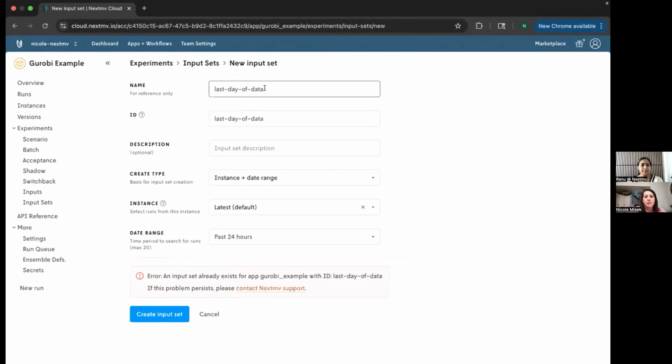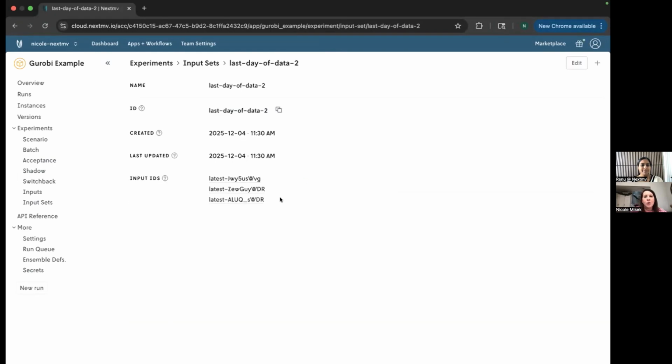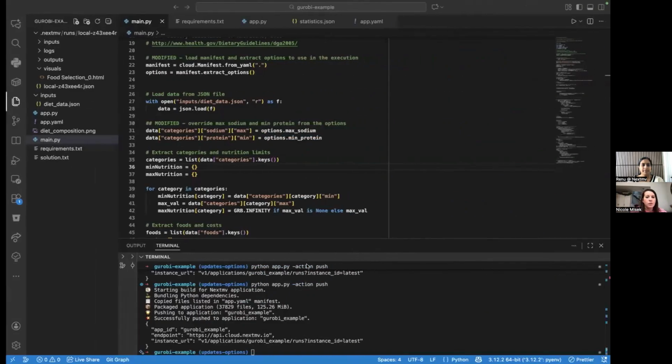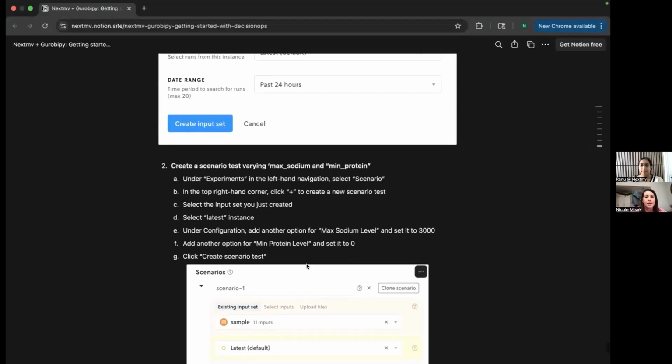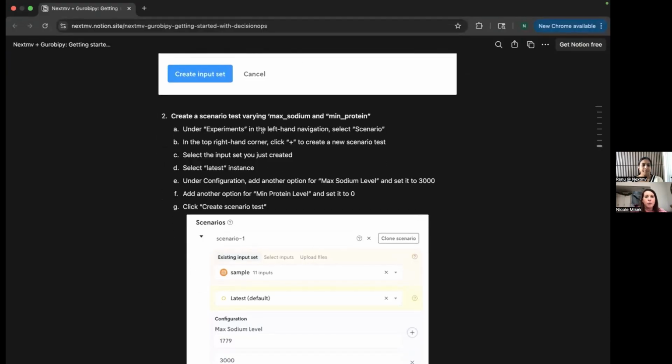Oh, and I apparently called it that already. Okay. And so this grabbed the 3 runs that we made today. And so now I'm going to go ahead and create a scenario test using that set of 3 inputs. And so what we're going to do is vary the max sodium level. So we're going to explore what if we increase that to 3,000. And we're going to also lower the min protein level to 0.